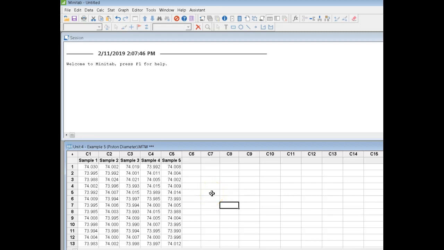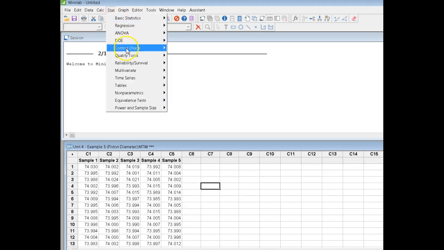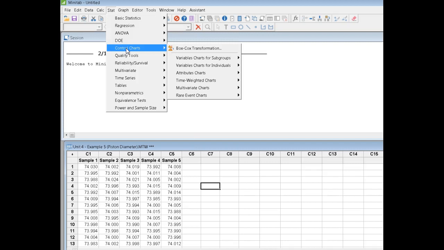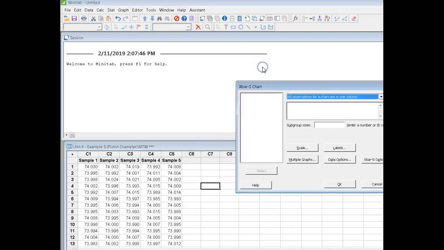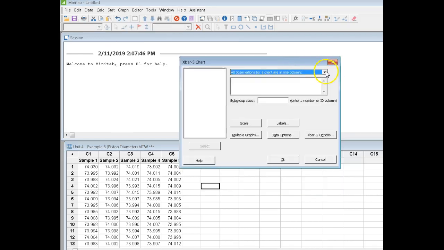Alright, I've got some piston ring diameter data here, and we're going to use these to generate an Xbar and S chart. So Xbar and standard deviation rather than using the range. And it looks the same as before: Stat, Control Charts, we're using variable charts, and this time Xbar and S. Alright, and it works the same way as we've seen before.